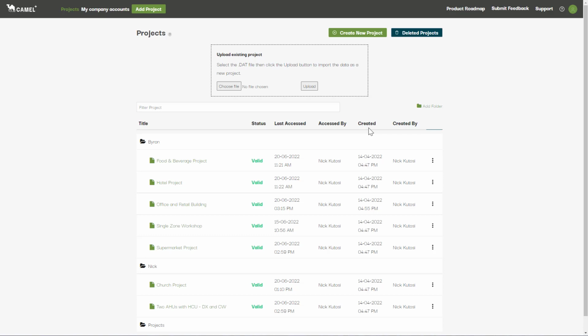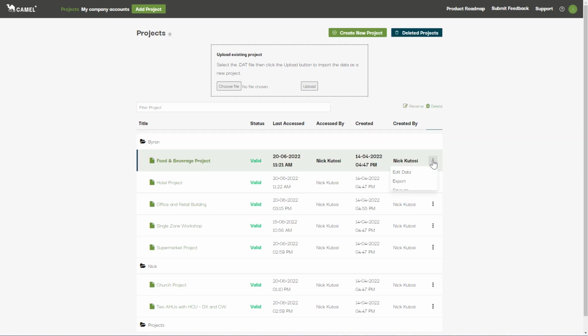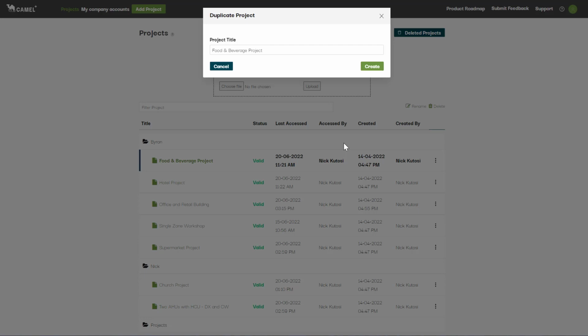Lastly, there's a new Save As option in the project drop-down list here that allows you to create a duplicate of the selected project, say if you wanted to change a few parameters and then rerun your calculation. Just enter in a new title for the project and hit the Create button.